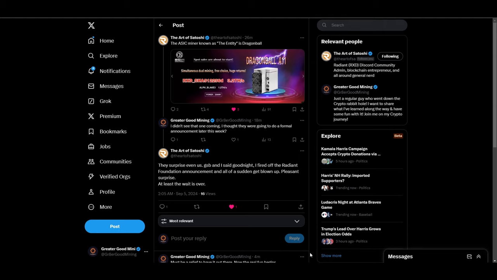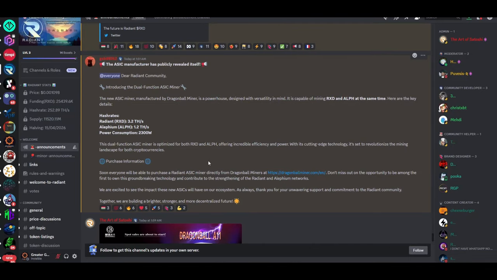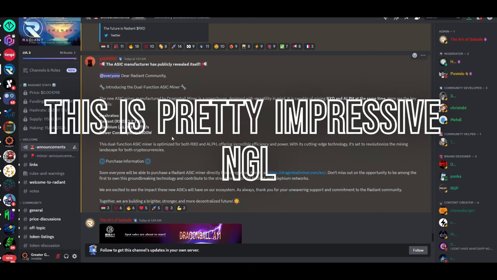So let's check out Radiant's Discord real quick. I want to read more details here. The announcement from the Radiant team on their Discord says, "Dear Radiant community, introducing the dual function ASIC miner. The new ASIC miner manufactured by Dragon Ball Miner is a powerhouse designed with versatility in mind, capable of mining both Radiant and Alephium at the same time. Here are the key details." I already told you guys the hash rate and the power consumption. "The dual function ASIC miner is optimized for both Radiant and Alephium, offering incredible efficiency and power. With its cutting edge technology, it's set to revolutionize the mining landscape for both cryptocurrencies."